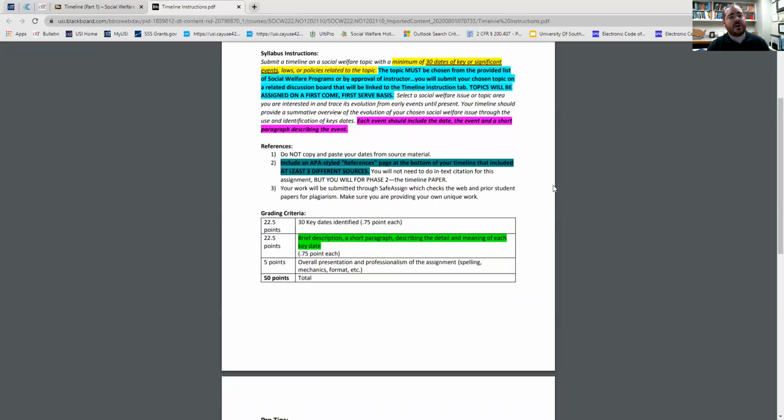For timeline part 2, you're going to do in-text citations or parenthetical citations in addition to a references page. The in-text citations are not required for part 1. They will be required for part 2, so it still benefits you to go ahead and keep track of those. And if you want to do in-text citations for part 1, go ahead and go for it.